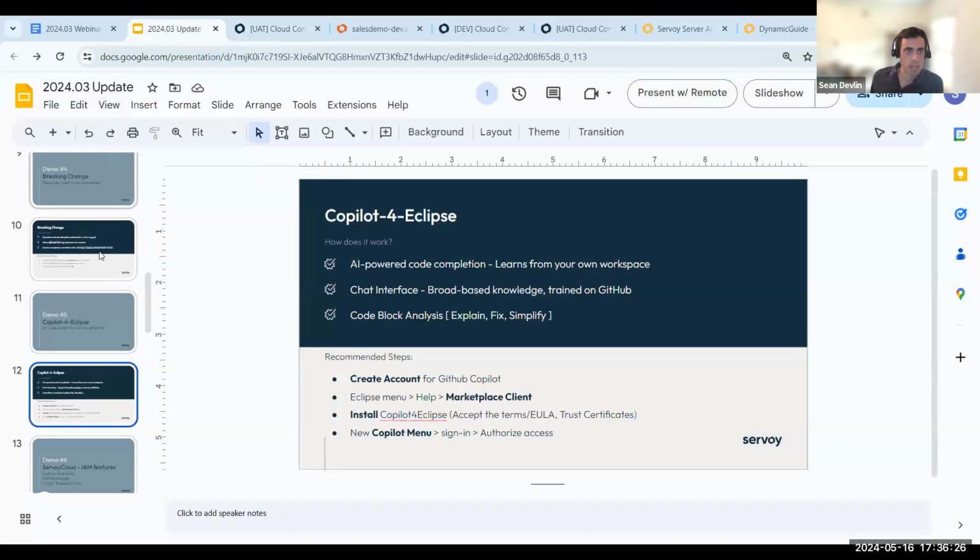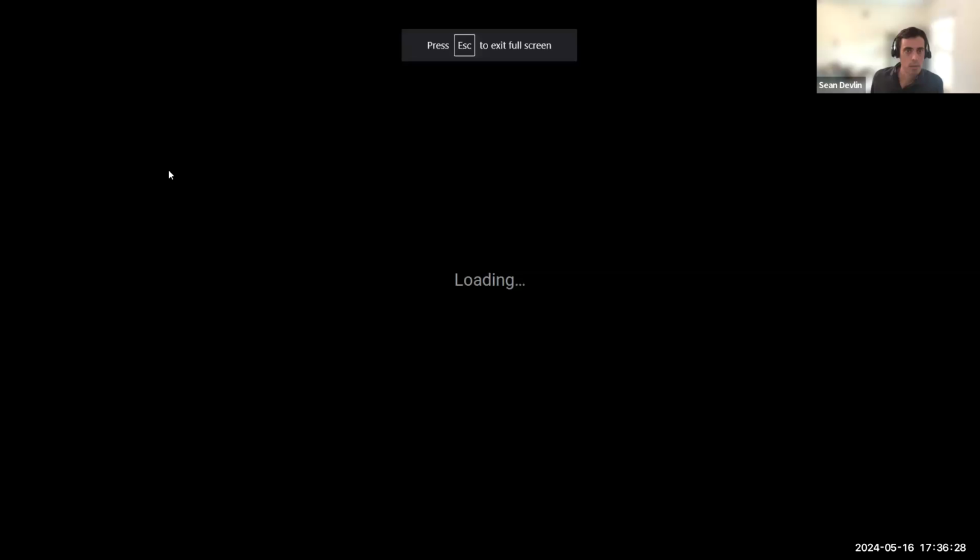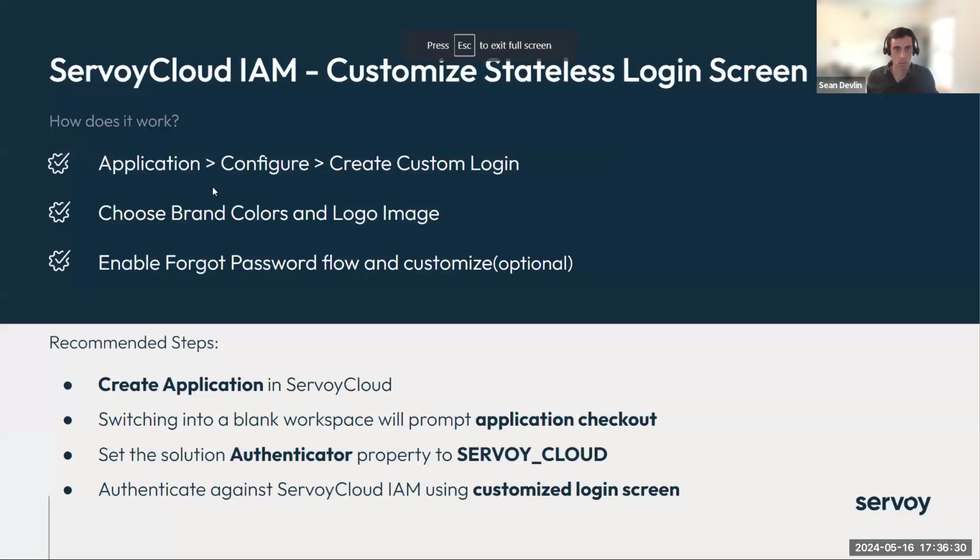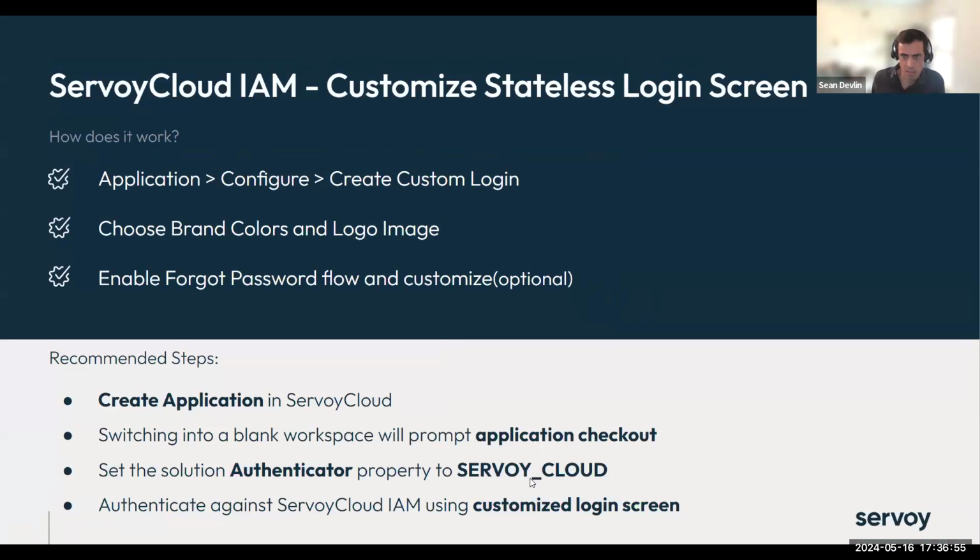But just to give you a recap, you can customize the branding for the login screen and enable and customize the forgot password flow. That's optional. And you do this when you have set up an application in Servoy Cloud. And when you check that out, you have to, let me just show this in the IDE, in fact.